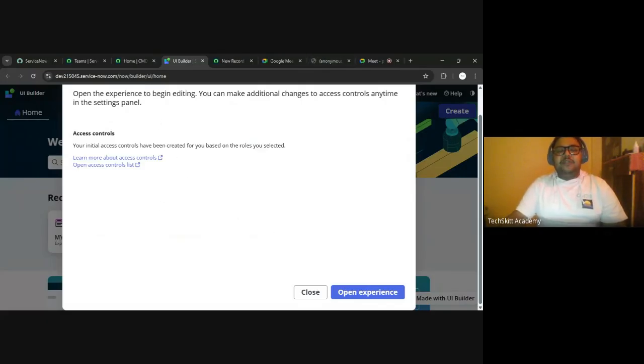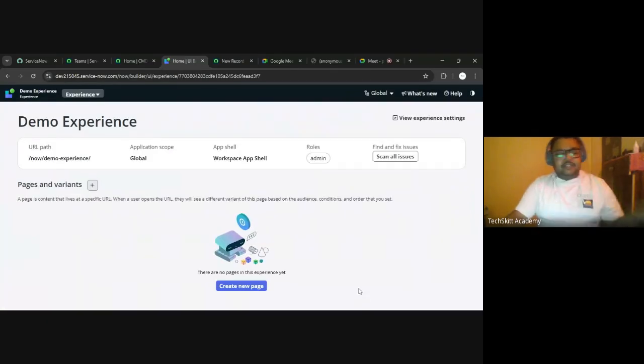Okay, it is saying open the experience for editing. So my experience has been created. Now if I click on open experience, it is redirecting me to this page. It will land on my home page, right? But I do not have any home page created yet. So first of all, we need to create the pages, and keep this in your mind, how the structure works. Here the app shell is a wrapper.